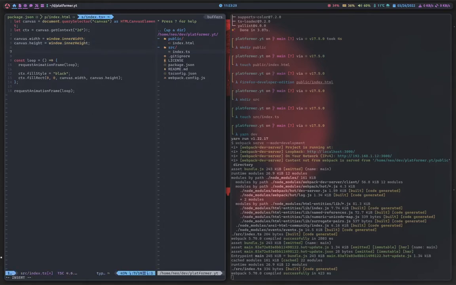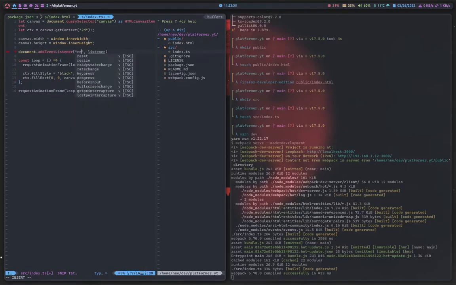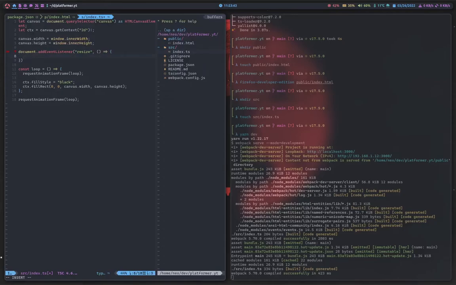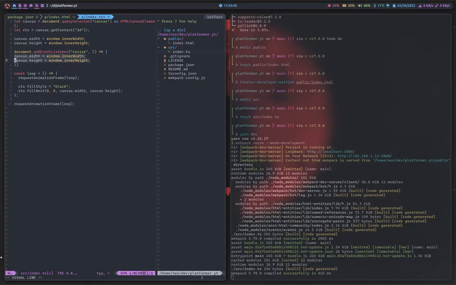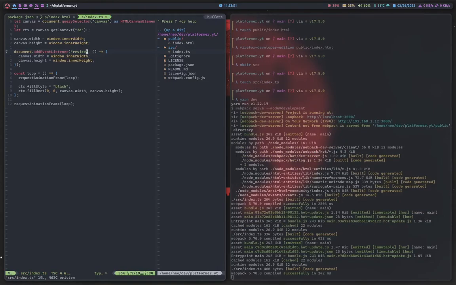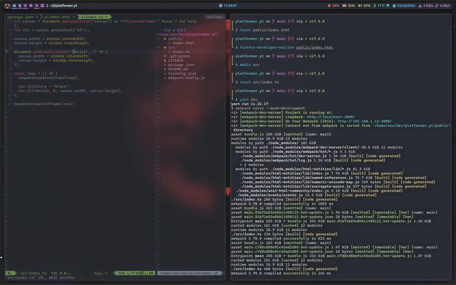What we can do is we can say document.addEventListener with the event as resize and the listener as a function. And that function is gonna say the same exact thing. So what this is saying is we're gonna add an event listener on the resize event. So anytime the window is resized, we are going to change the canvas width and the height to the current window width and height. So we should eliminate the problem where the canvas is not filling the whole screen if we resize the window.